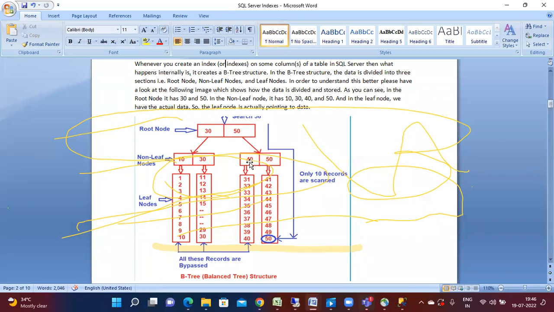And is 50 less than or equal to 40? No. Then whatever records are under this non-leaf node will also be bypassed. Next it will go here. And is 50 less than or equal to 50? Yes. So whatever data is under this leaf node, these 10 records, it will only scan these 10 records and it will provide us the result.